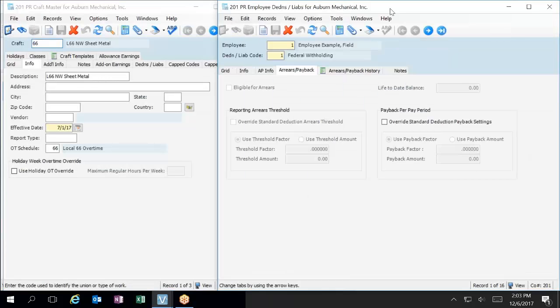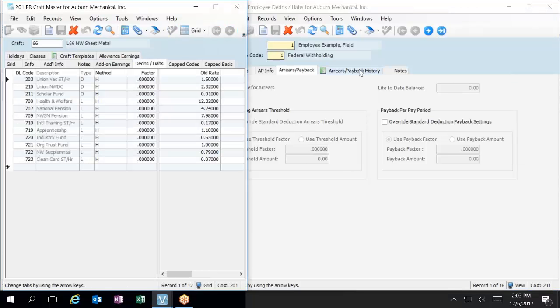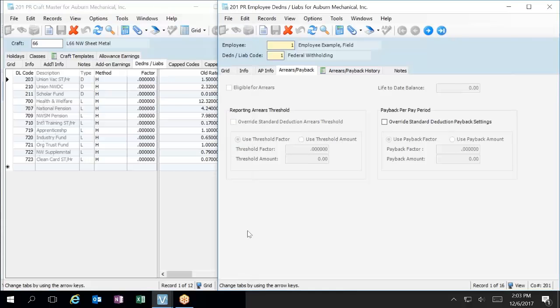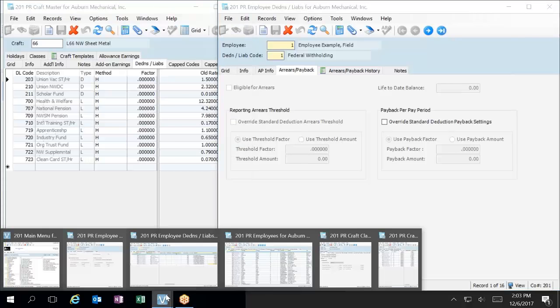So what she's talking about here is the effective date is 7/1, because that's what she was thinking was the last update for 66. Yes. Do they have a new one coming, 12/1? Yes. Okay, so basically we're going to leave that there. However, if you go to deduction liabilities and then come down here, let's grab the craft class, sitting right here.